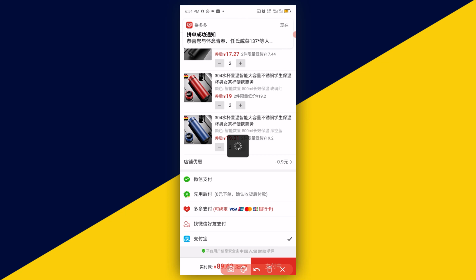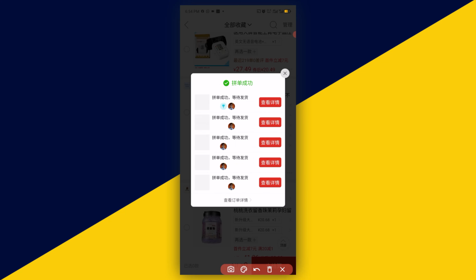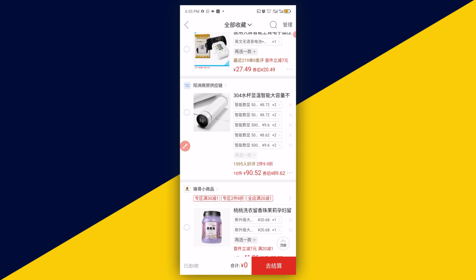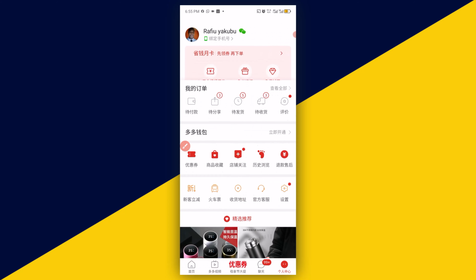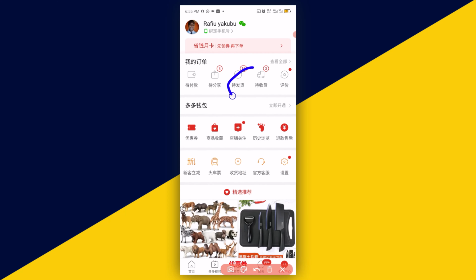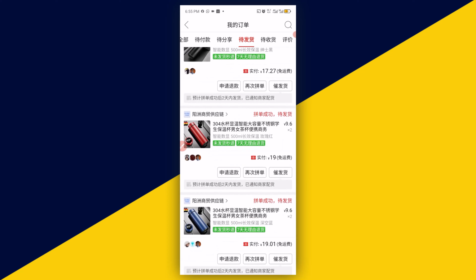So you can see payment alert right here. It's that simple. The next thing I'm going to do is to make sure I close this particular pop-up right here. And I'm going to go back to my profile. By the time I refresh my profile, the product we just paid for is going to be found right here. So let's check it out. So you can see them right here. 1, 2, 3, 4, 5.